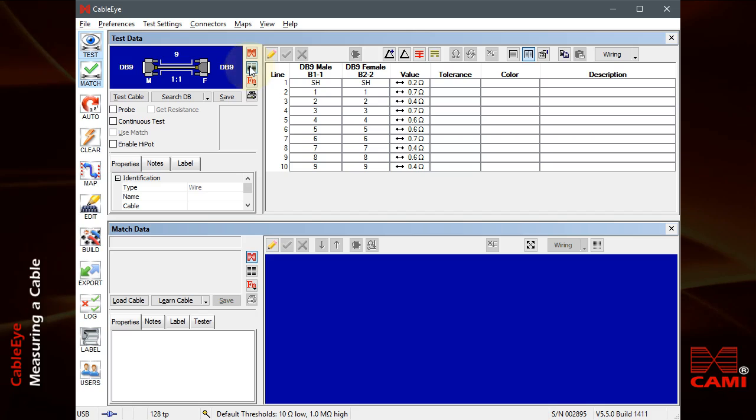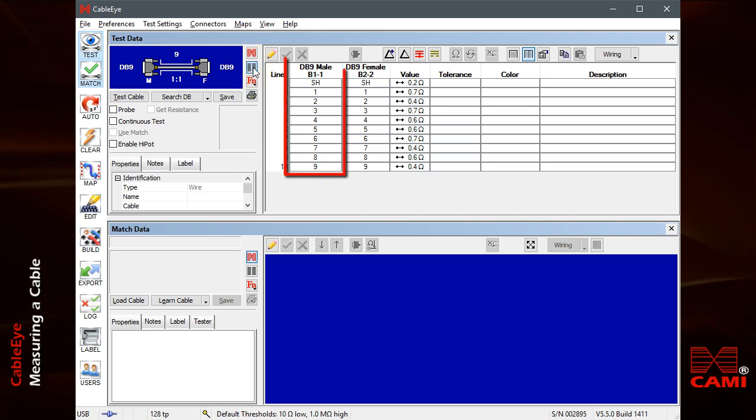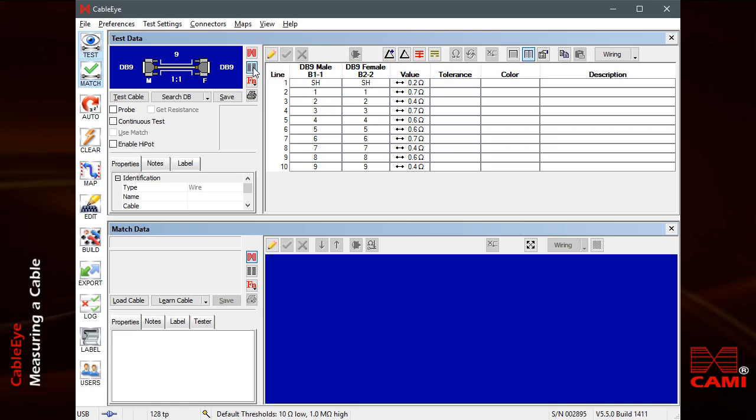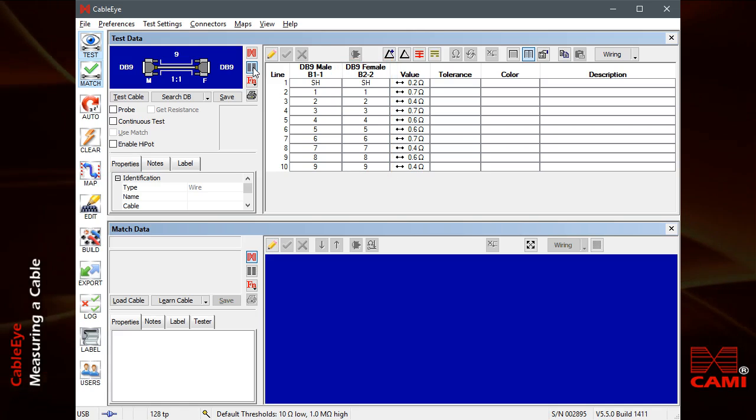Each line of the wire list shows a connection group, that is, a group of pins that are wired together. For this example, pins from the DB9 male connector appear in one column, while pins from the DB9 female connector appear in a second column, and the list is sorted in numerical order. In this case, each wire in the cable is connected to just one pin on each side. You'll see later how we show more complex cables in which 3 or more pins are connected to a single wire.